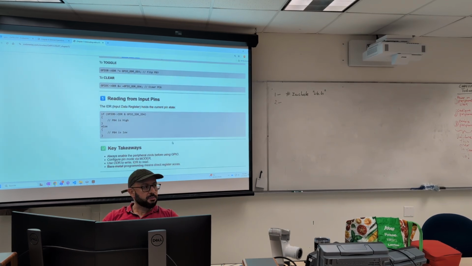Now, how do I check for a bit? Well, I just mask the input data register with the actual mask. Because the mask has only a 1 on the bit of interest, in this case bit 4. So the only possibility that this is true is when the port in the IDR register actually has a 1 on the bit 4. That's the only possibility of this being true. And that means that the pin is high, otherwise it's low.